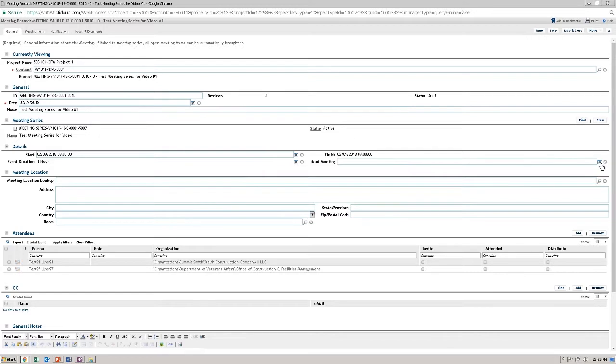If you would like to set the time of the next meeting, you can do that here by clicking the calendar icon once more. We'll say we have another meeting this Friday, again at 8 in the morning. Click OK.